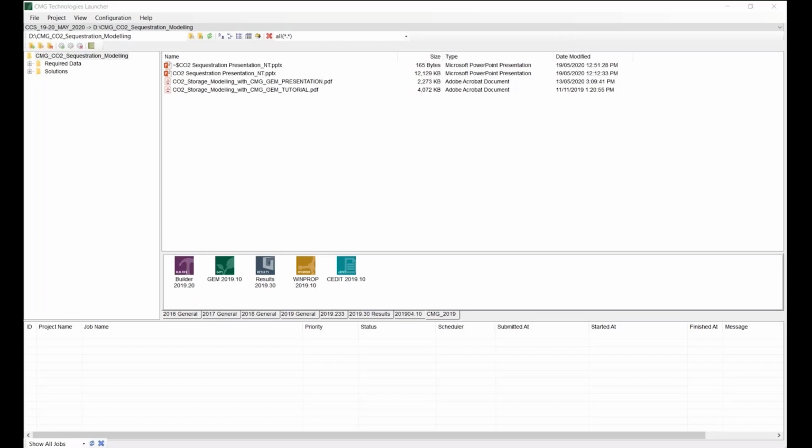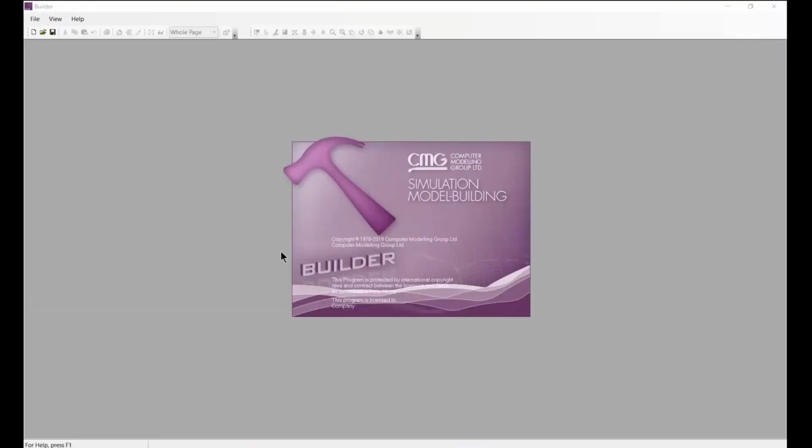The first step is to open up our builder and create a 2D model for our aquifer. I'm just going to double click on Builder 2019.20. It should open this view, and we can go to File at the top.